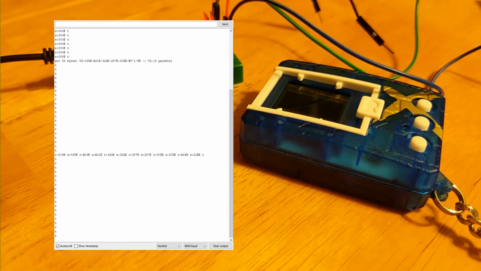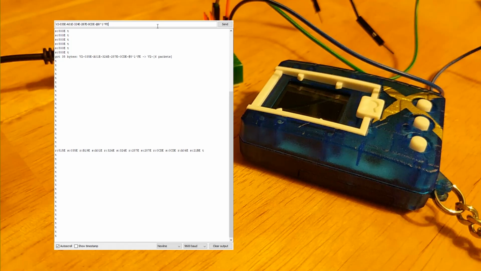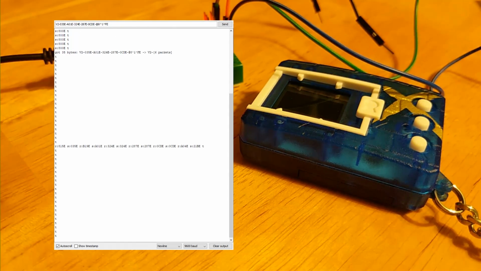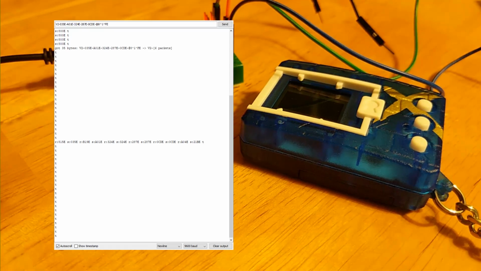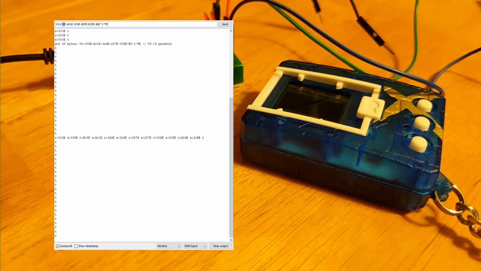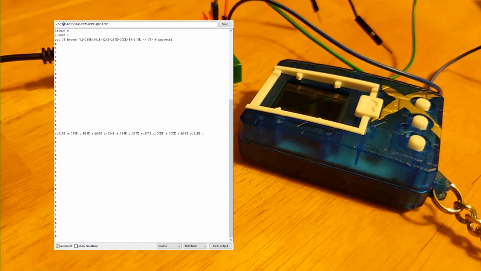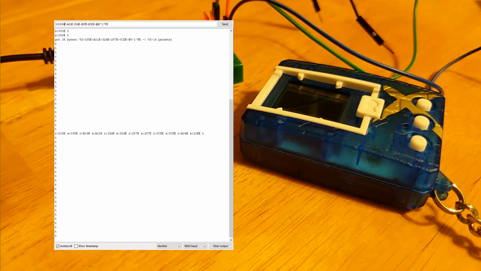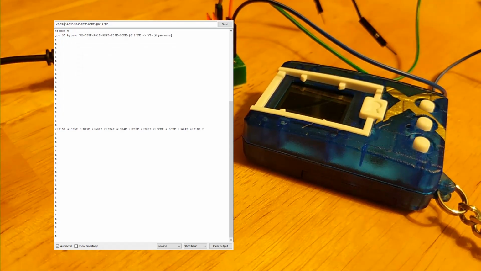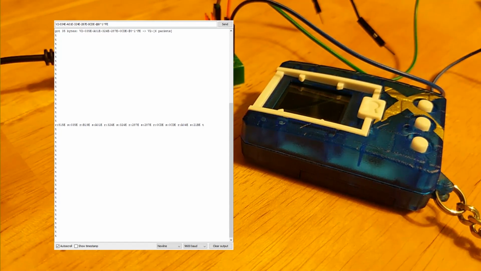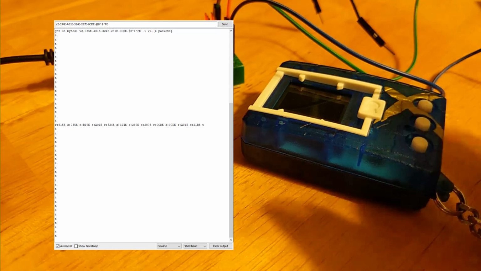So if we take that same code that we got earlier, and we paste it back into the serial monitor, but if I go to this third nibble right here, where it says 5, that 5 is indicating that this is a blue code. If I change that to a 4, this is now a yellow code. So we're going to send this code, and we're going to fight that one.